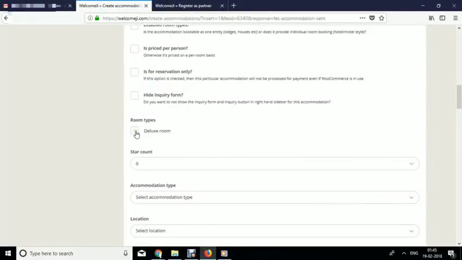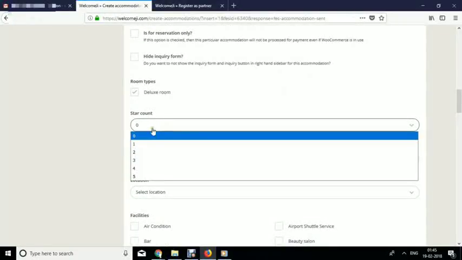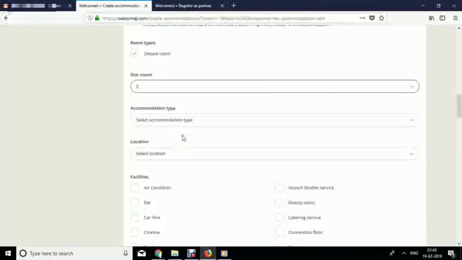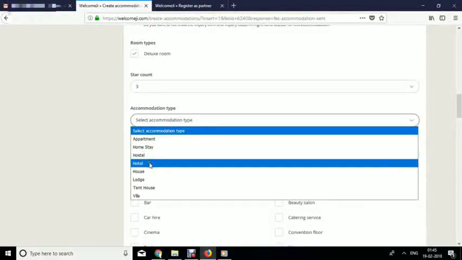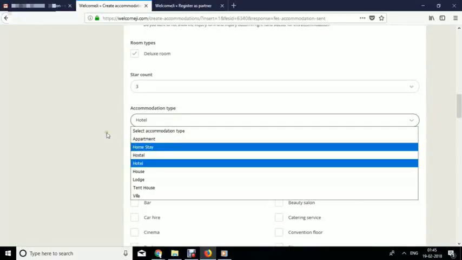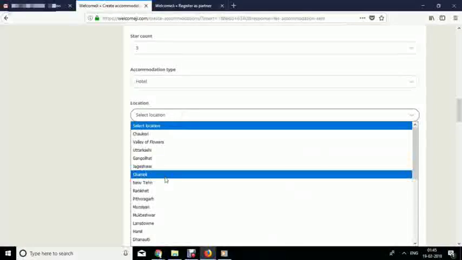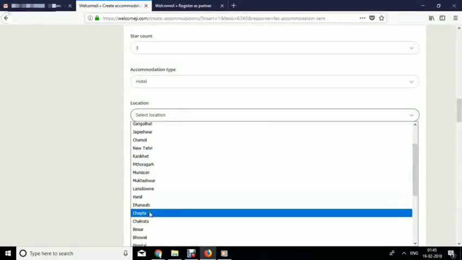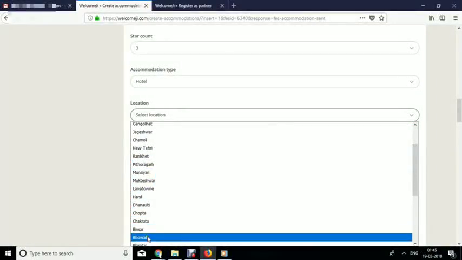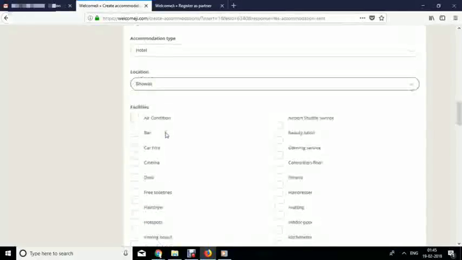So here in the room types, we have already created the deluxe rooms. So select it, and star count, suppose I have a 3-star hotel, and select accommodation. Again it is a hotel, but if you have a homestay, you can select that. Then a location. There are already built-in locations. Say my accommodation or my hotel is in Bhawali, a small town in Uttarakhand.